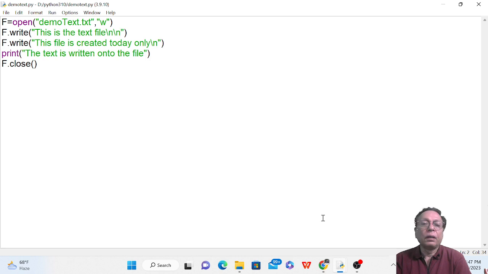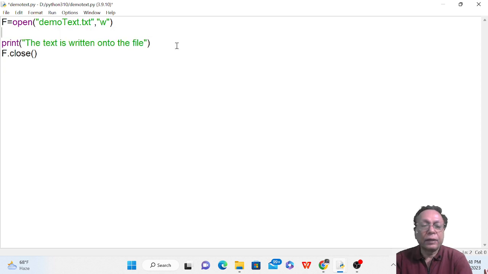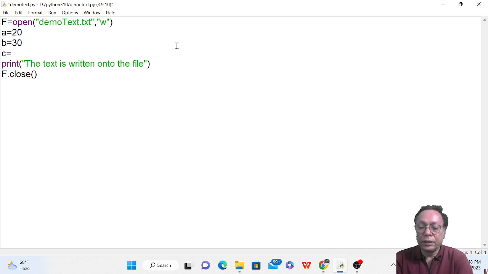Now suppose I want to write some data, suppose I have taken a variable, to which I gave a value, a is equal to say 20, and this is the variable and integer type, and the next value is say 30, and c is equal to a plus b.